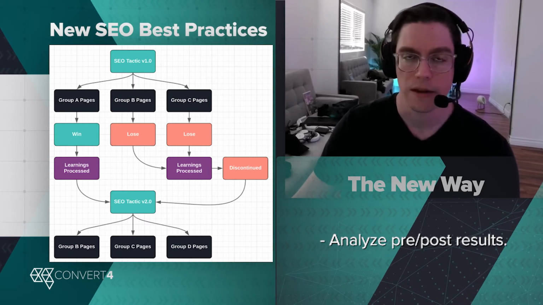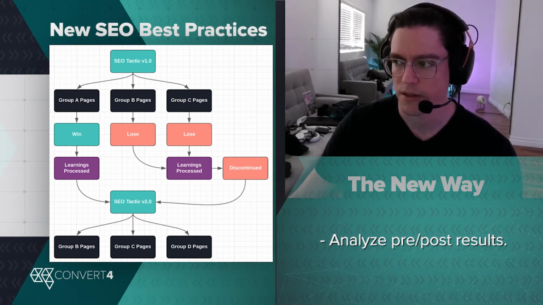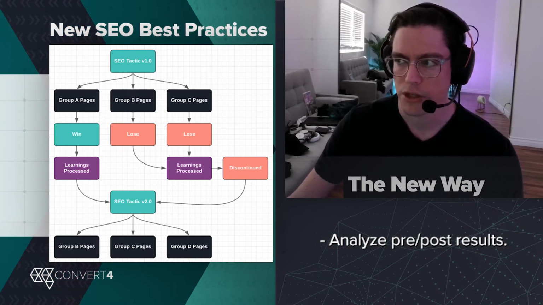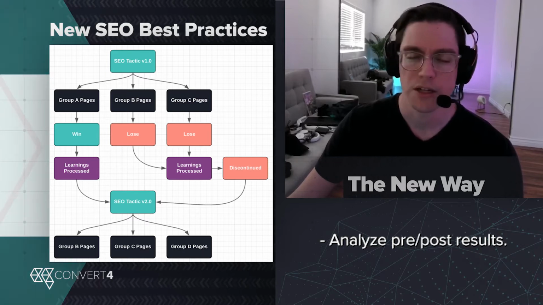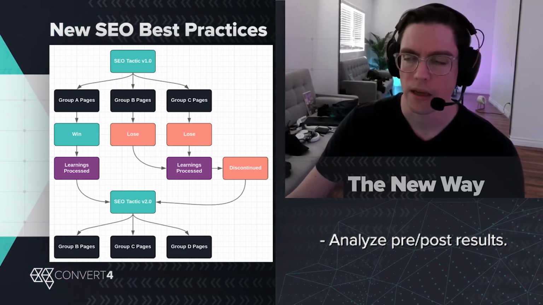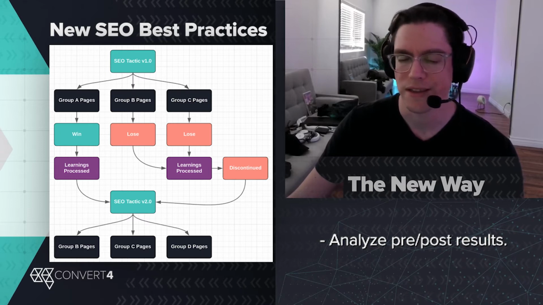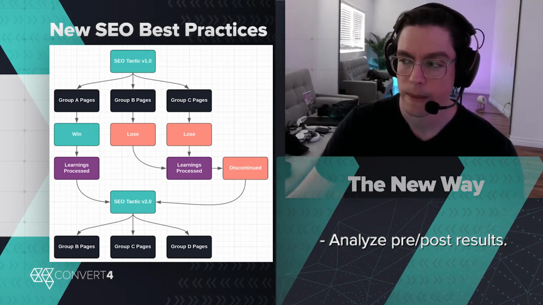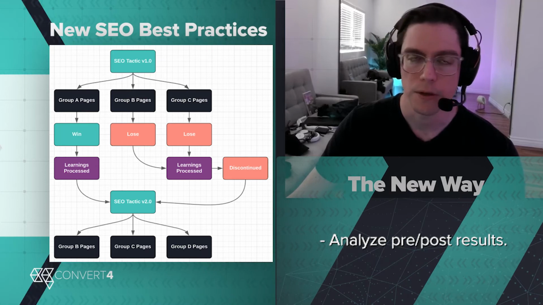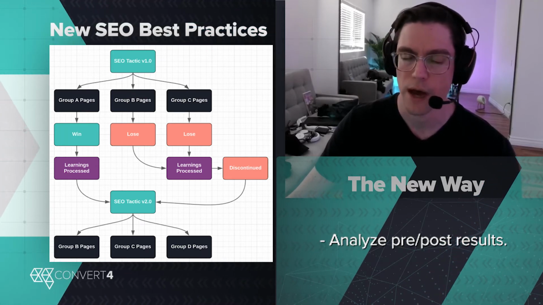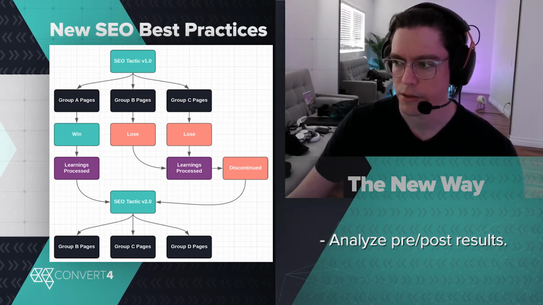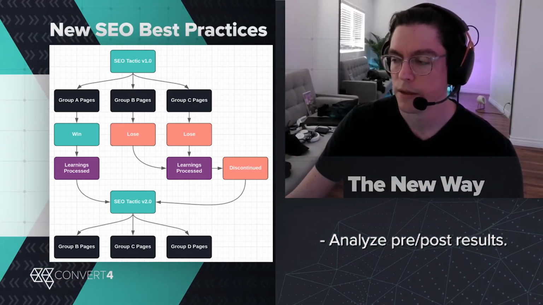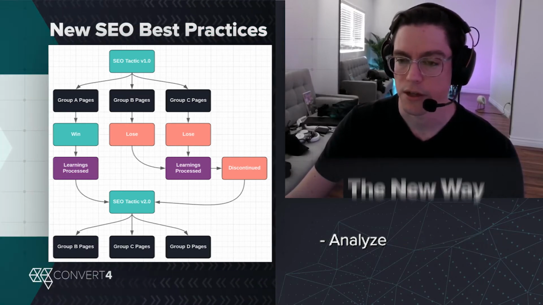The last thing here is to analyze pre-post results. This is very important in SEO. You want to know if the changes that you're making or suggested changes that you're making to your website are making a positive improvement, or if they're not making a positive improvement, and also what the extent of that positive improvement is. Are you taking pages from page 2 to page 1, or are you taking pages from position 5 to position 2? There's a very big difference there, and it's critical that you keep track of the pre-post results of all of the changes that you make. So in this next example, I'm going to show you why this works so well.